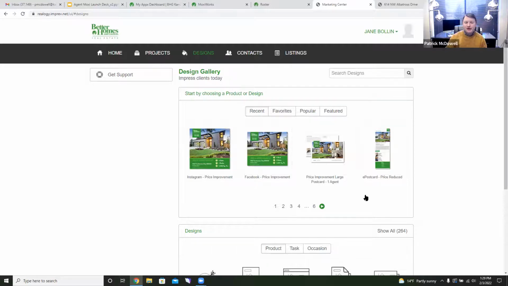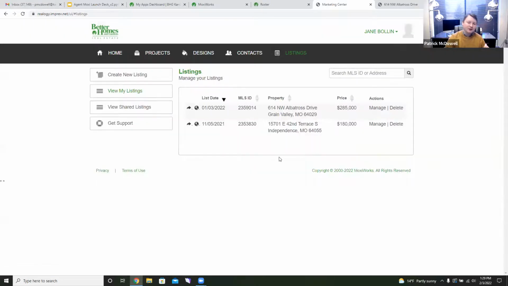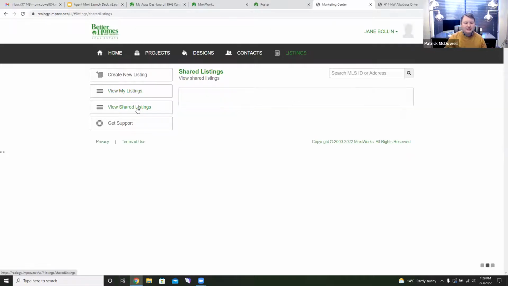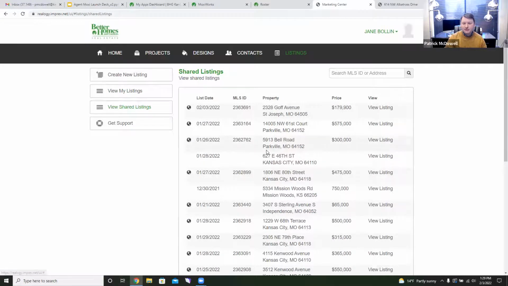An easy way to find those would be up here in the top where it's the listings tab. When I click on that, you'll see Jane's 2 listings, right? Because it says her listings, view my listings, there they are. But if I click the button underneath that, it says view shared listings. It'd be a good time to look at the screen, view shared listings. When I click that, it'll pull up all the listings in the whole company.